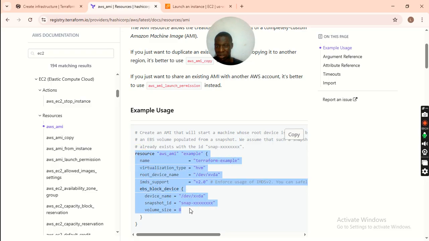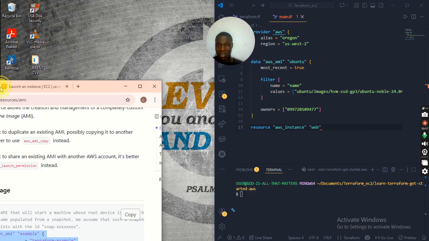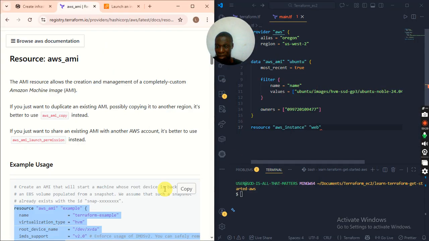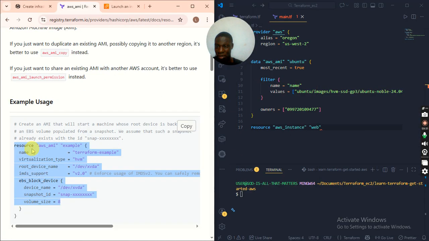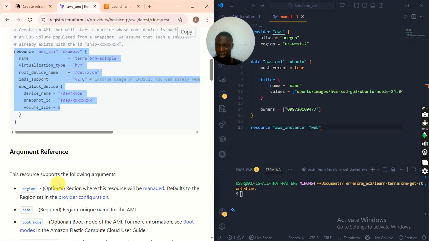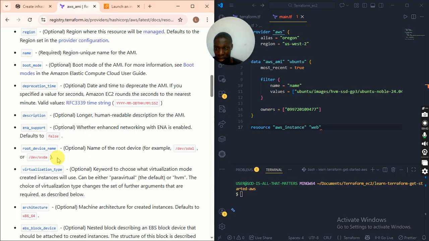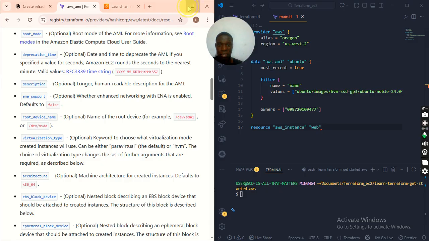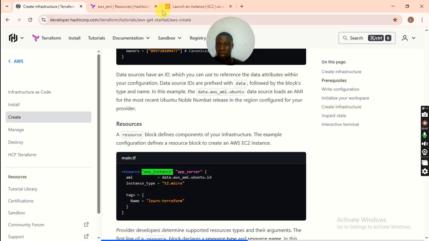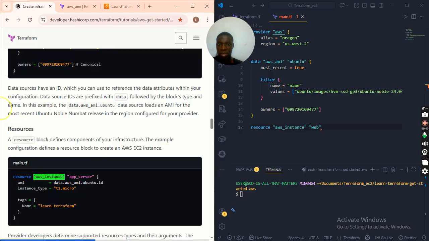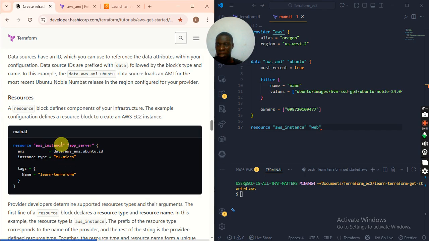What we just did here is very, very basic. AWS AMI, Ubuntu. It goes down to more details: virtualization type, root device. You can go as detailed as this, and it explains everything here. So read through it and understand what exactly it is doing. But like I said, we'll take it a step at a time, and that's why we're doing this. I just want to show you that AWS instance is a resource that is available in the Terraform registry and has been written down there.